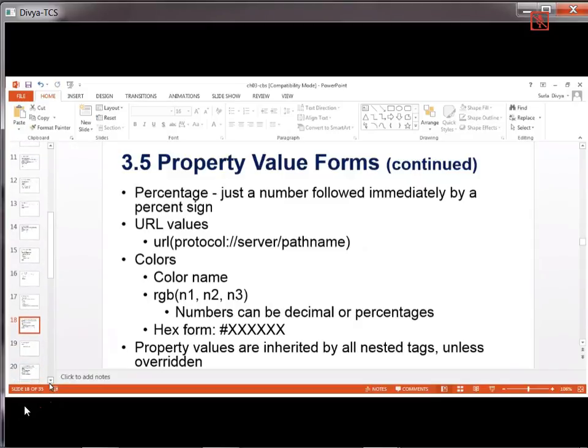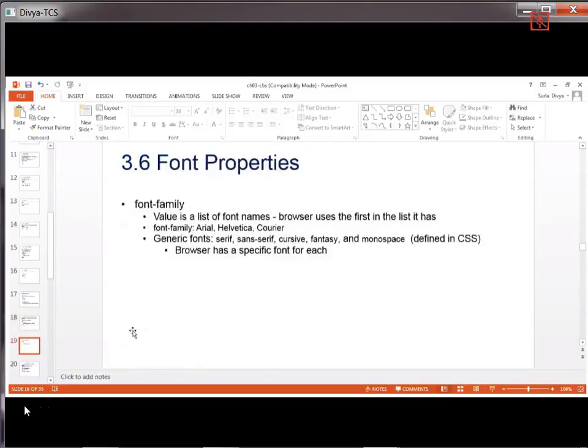And we have colors, RGB colors and hexadecimal number colors. So font family, Arial, Helvetica and Courier. So Arial will be applied first and then later Helvetica and Courier.